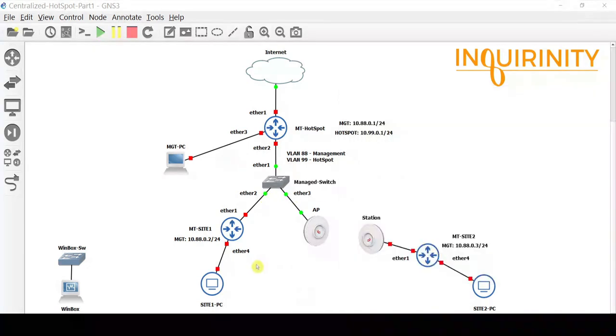And finally, this is only part 1 of the centralized hotspot video tutorial series. We will only limit ourselves to this left portion of this topology wherein the connection is wired. We will have another continuation for this centralized hotspot, but this time we will configure real access points.